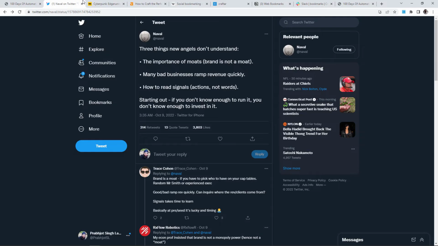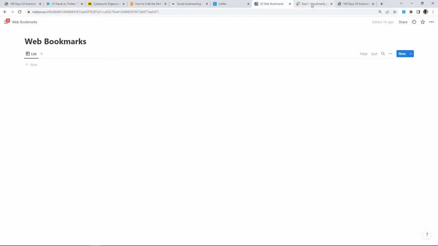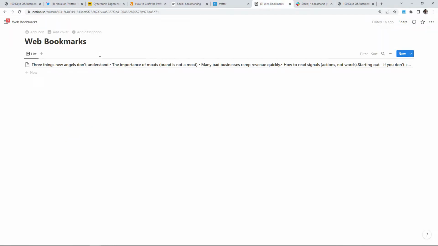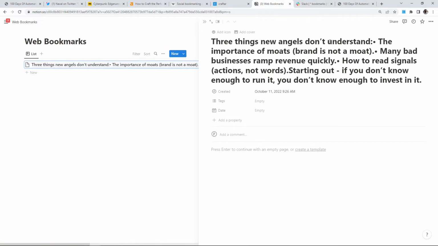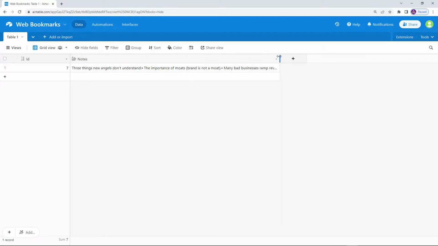So now I'll go to my Twitter. I'll select the message. And now we can see a nice little bookmark button. So once I click on it, now I can go to my Notion, my Slack. So we can see the message came in Slack. We can see that a page was created with this message. If I go to my Discord, I can see my message in Discord. And if I go to my Airtable, I can see my record here.